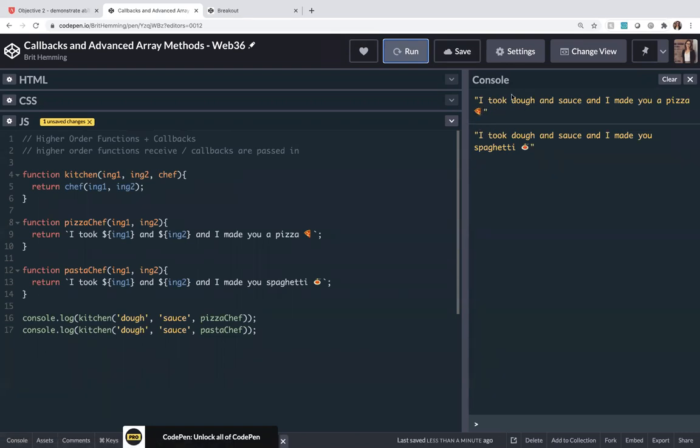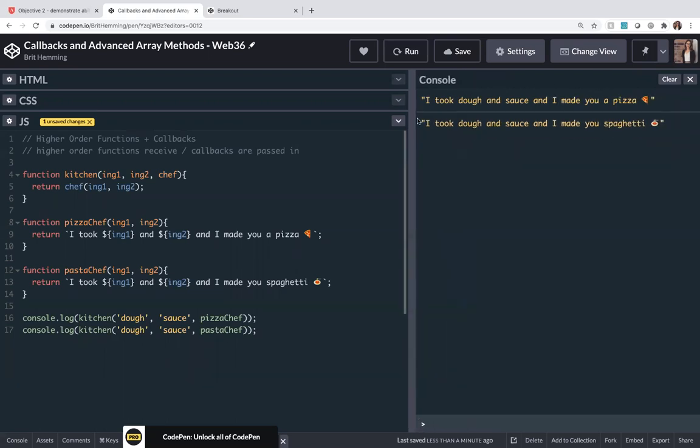And the first time I run the kitchen function, the pizza chef is working, and he says, I took dough and sauce and I made you a pizza. Okay, the second time, or the second day, when the kitchen function is run, this time we're passing it the pasta chef. So the pasta chef is going to say, I took dough and I took sauce and I made you spaghetti.